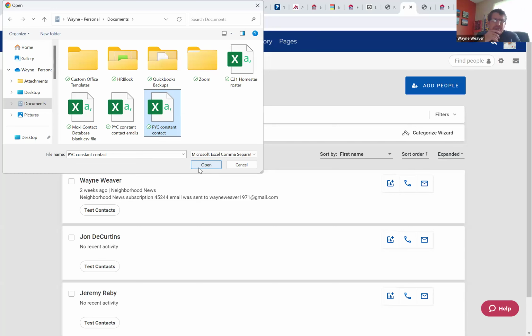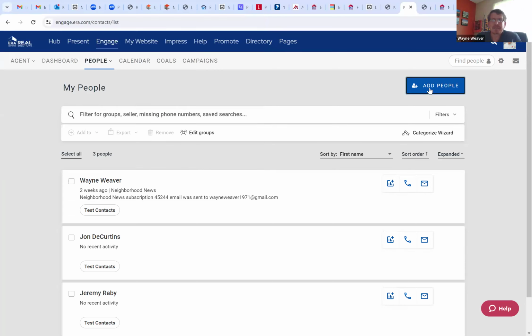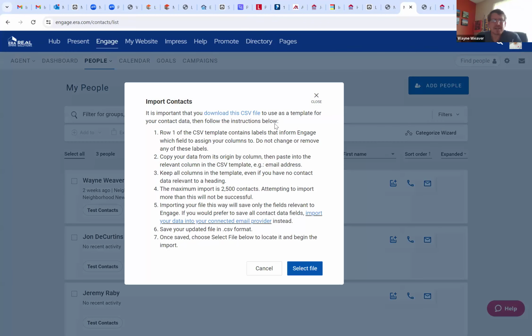I'm not going to do it because I don't want to bring those folks in. But once I have created my spreadsheet, have everyone in it in the right format and saved it, then I just come here again, add people, import contacts, and find that file that I just saved.